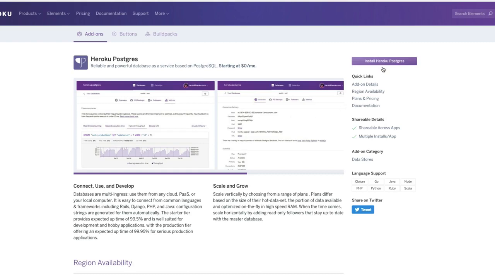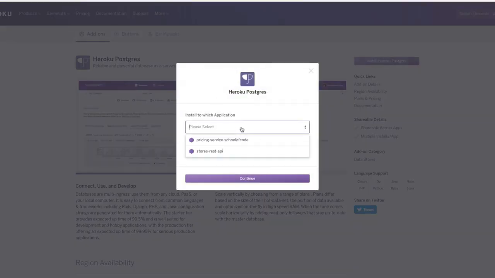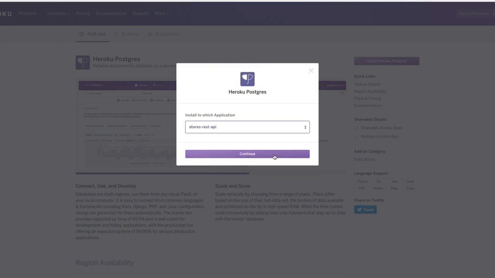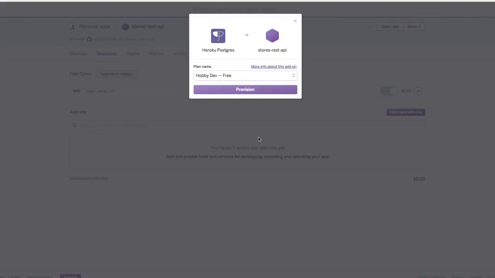And then we're going to install Heroku Postgres. This is free, by the way, so we can install it for free. We're going to select the application, which is going to be stores-rest-API, and then we're going to press continue. This may take a while to do, so if that is the case, then just give it a few minutes.